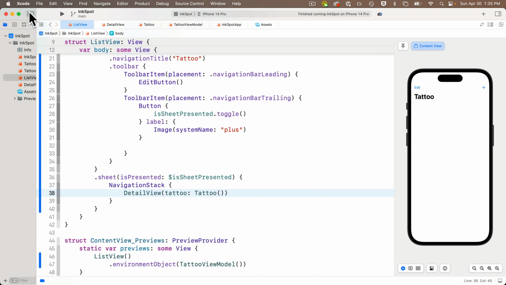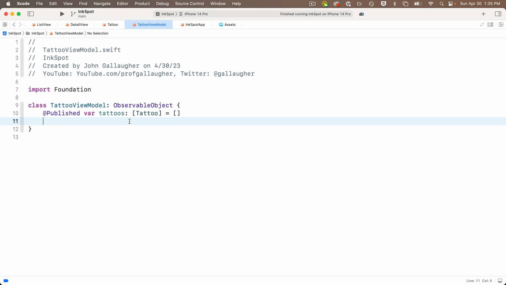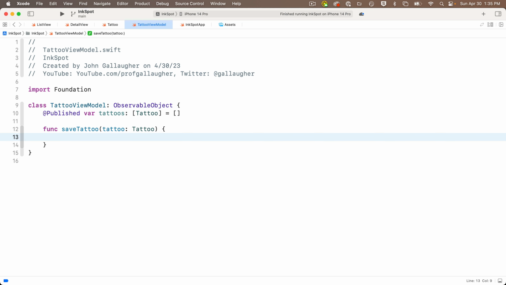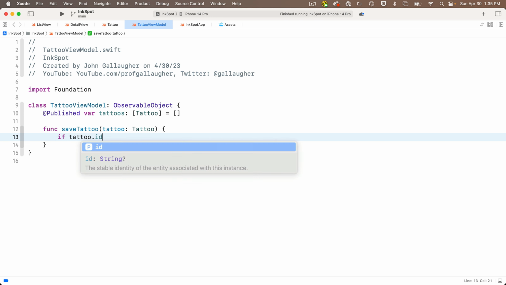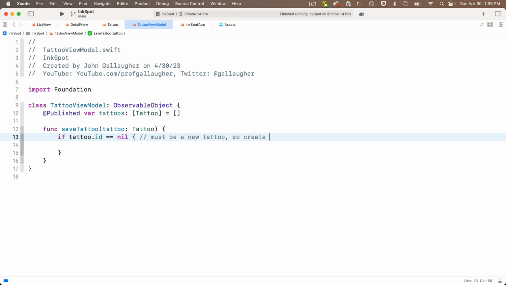So since we're building this with the MVVM design pattern, let's head over to our tattoo view model, and we'll create that function as func saveTattoo. We're going to pass in a tattoo, colon, that's of type capital T Tattoo, open and close curlies. And again, we know from our earlier apps, like our to-do list, we'll say if tattoo.id == nil, open and close curlies, and what we're doing there is checking to see if this must be a new tattoo. So we need to create an ID and append the new tattoo to the list of tattoos.